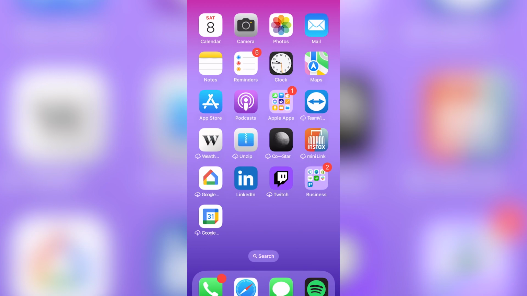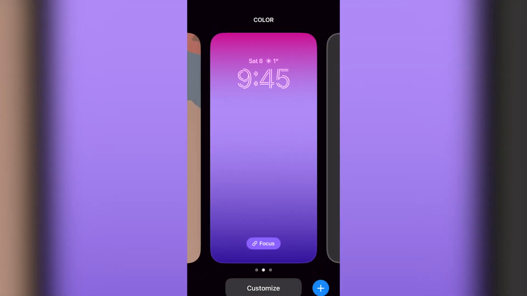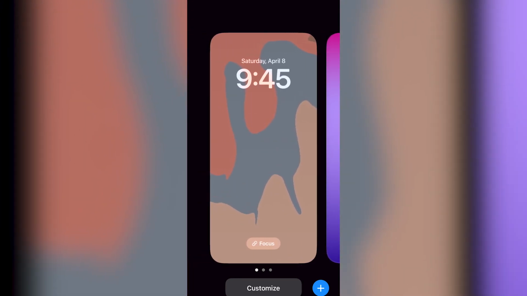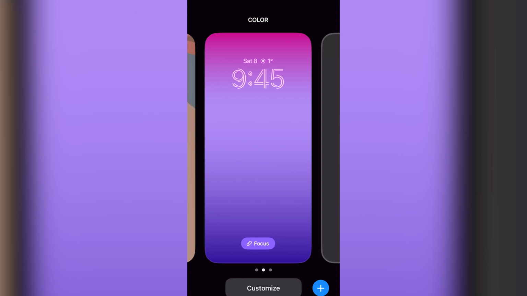To begin, you're going to use your finger to scroll down on your phone from the top left corner. As you can see, it scrolls down to this area. Now you're going to hold in the middle of the screen, and this is what's going to show up. These are all of the different wallpapers that I have right now.